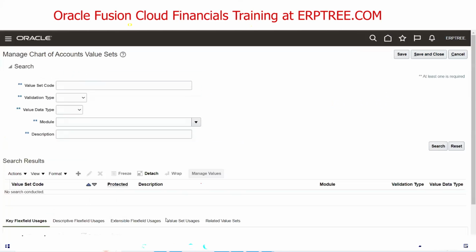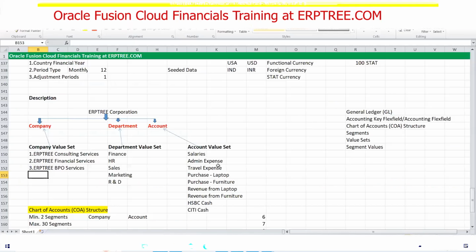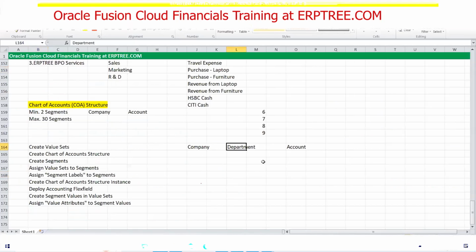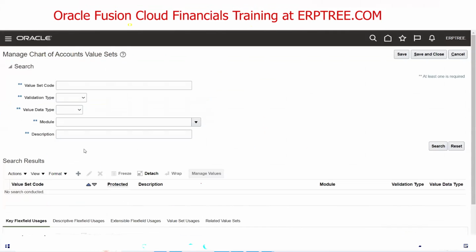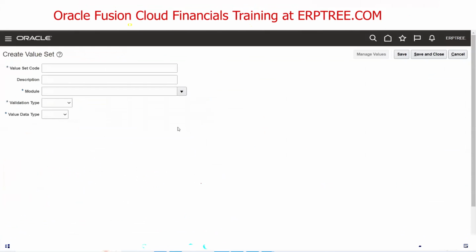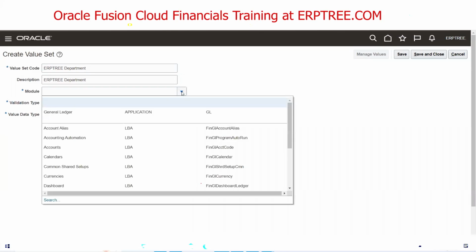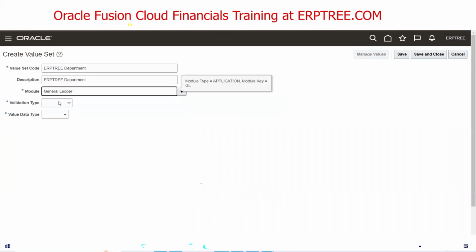So we created one value set for company. The same way, we'll create value sets for department and account. Same process. Click on create. You can give the value set name, say ERPTREE department. The same you can copy as the description. And module, nothing but application name, select general ledger.